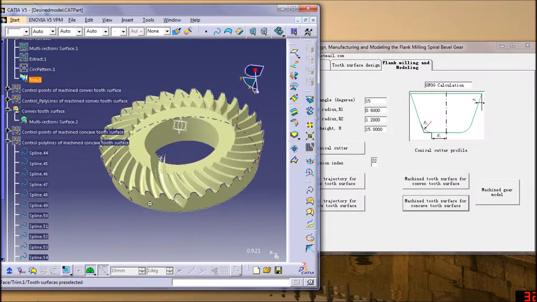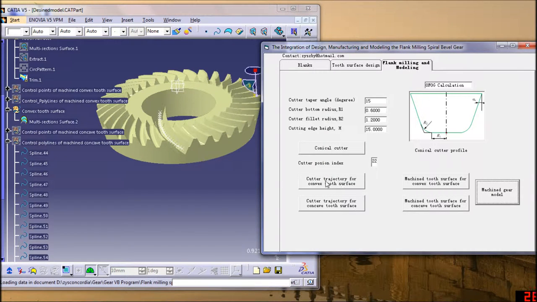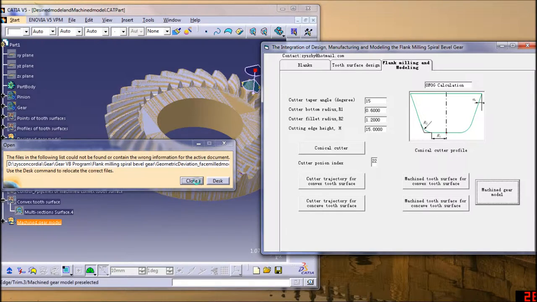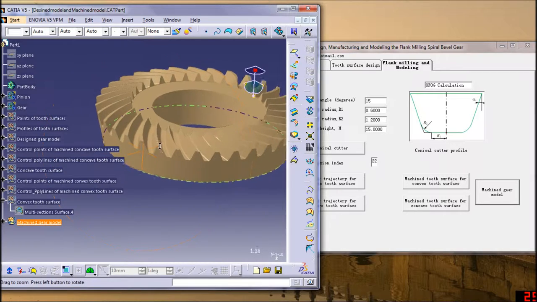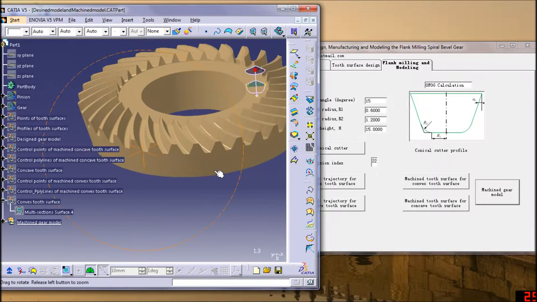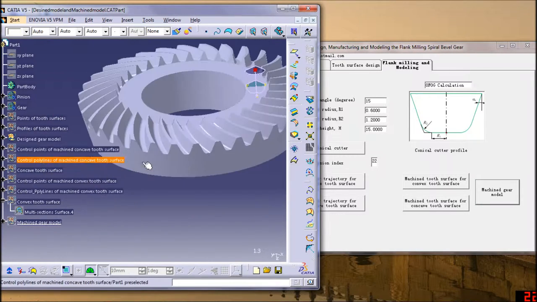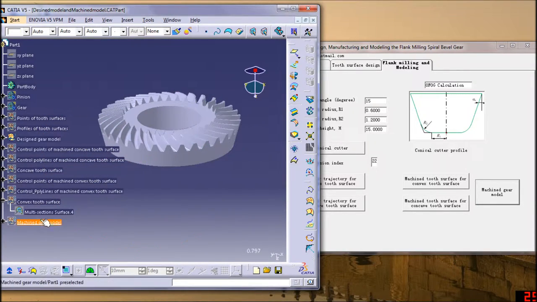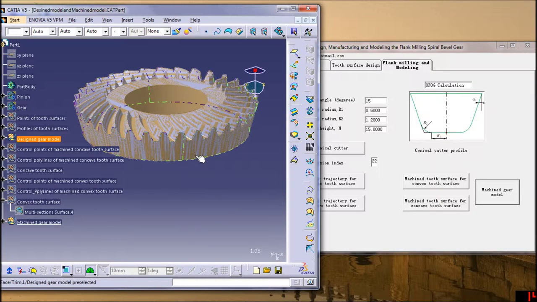Back to the design model, and then with this machined tooth surface we can get the machined model. As you see, the brown one is the machined model, and the gray one is the design model. So we have the design model and the machined model. We can do the comparison. So that's the program.